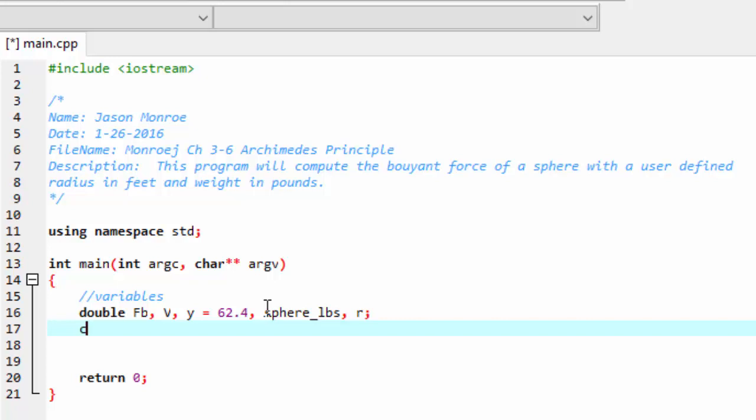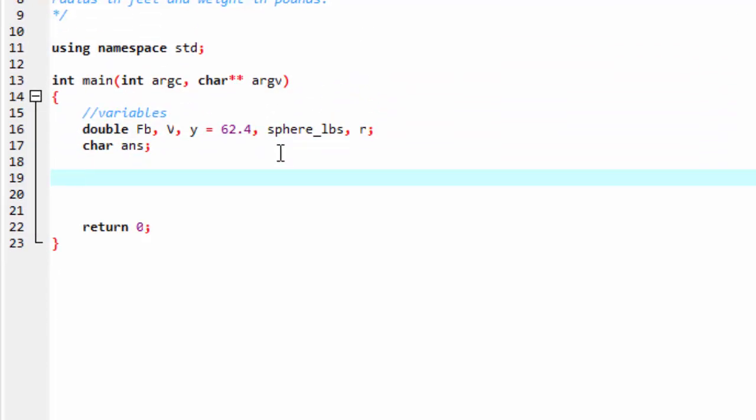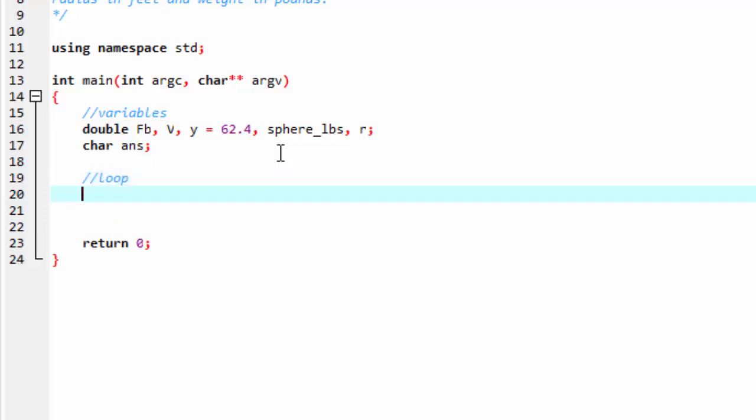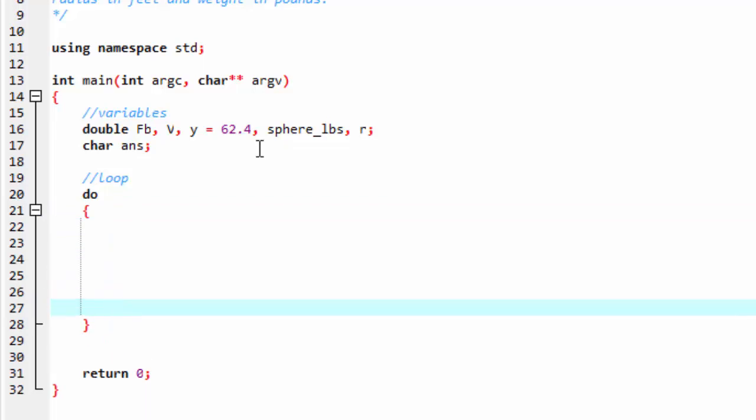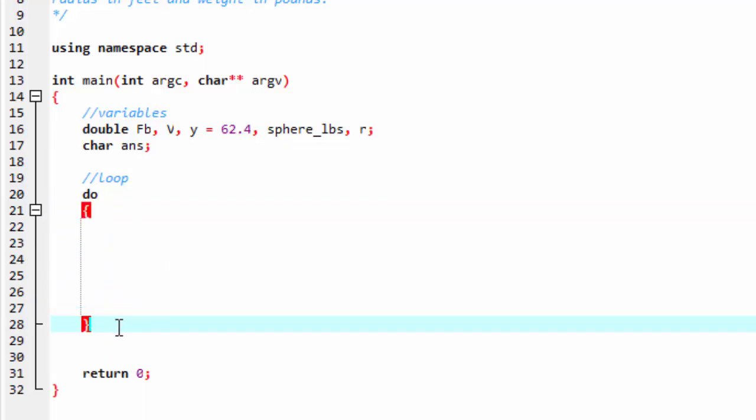And so in order to exit out of that loop, I'm going to have a character that I'll call ANS for answer. And every time at the end of the loop, I'll ask the user if they want to calculate another sphere. And I'll go ahead and create that loop now. Sometimes I create the loop after I've written the program, so that's just kind of like adding an extra feature to it, giving you the ability to run the program over and over without having to relaunch the executable or recompile your program or rerun your program.